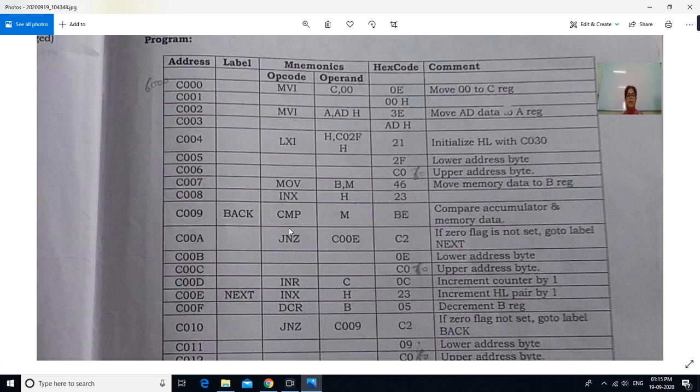Next, whenever we perform a comparison, the next step will always be the same. We have to check whether the item matched or not. So the next instruction is JNZ, jump if not zero, to memory location 600E. So the memory location 600E is this. It will jump to this location. Jump if not zero means the item is not matched. Now we have to move to the next location. So this is what we are moving to, the next location.